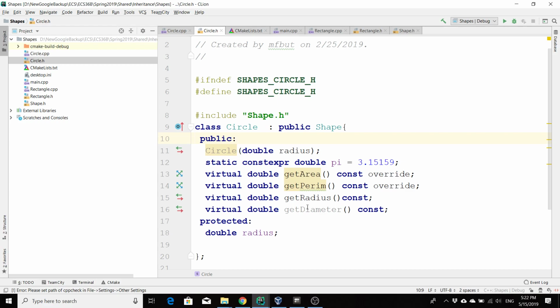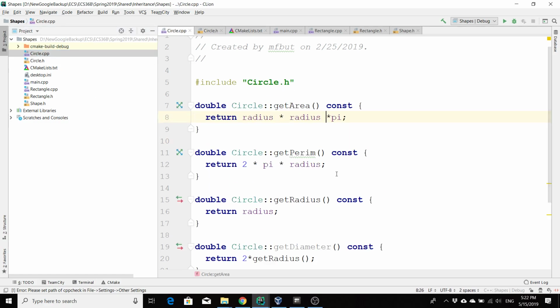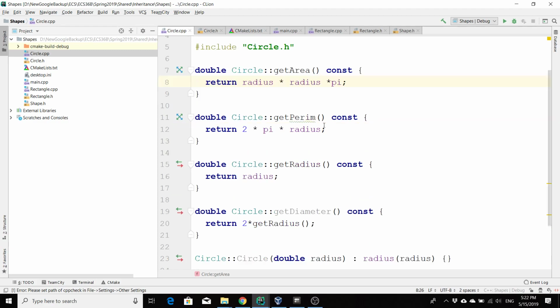And then calculating the radius and calculating the diameter of the circle, those are the things that are particular only to a circle. And then getting the area is what you would expect: radius squared times pi, pi r squared. The perimeter is 2 times pi times the radius.